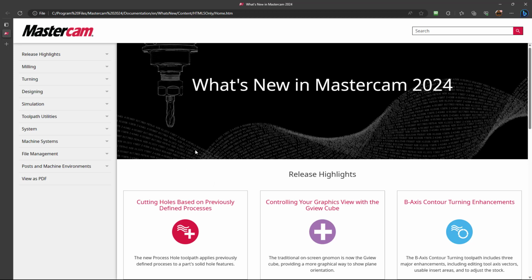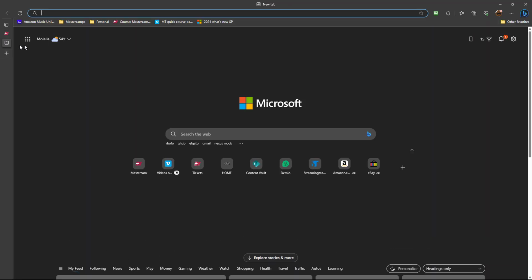Now, this is in a browser tab. However, this is actually a local document. You can tell from the address in the URL up here. This is coming from a local file. So that's kind of nice. It's just a browser version of the new features, and it's really easy to use because of the navigation, the interface. It's really nice.